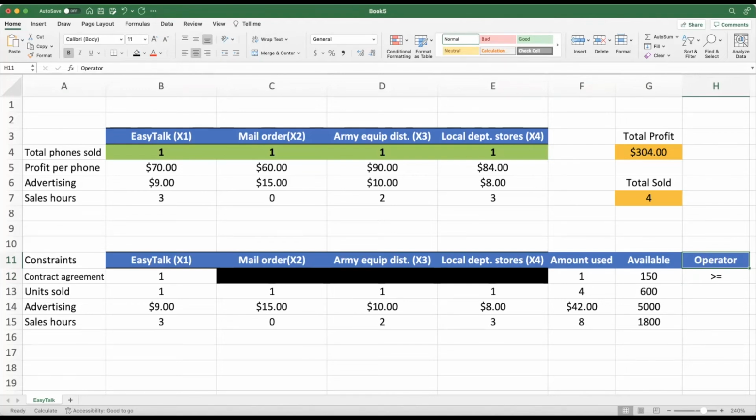Units sold has 600 available. Therefore, I can only sell up to 600, meaning my operator must be less than or equal to. My advertising dollars is limited to 5,000. Therefore, the amount used must be less than or equal to. And sales hours is limited to 1,800. Therefore, the amount used must be less than or equal to. I'm going to put the less than or equal to operator in these 3 cells.